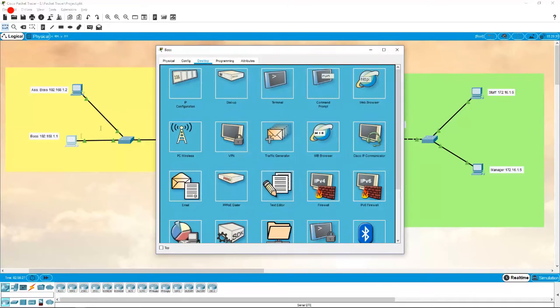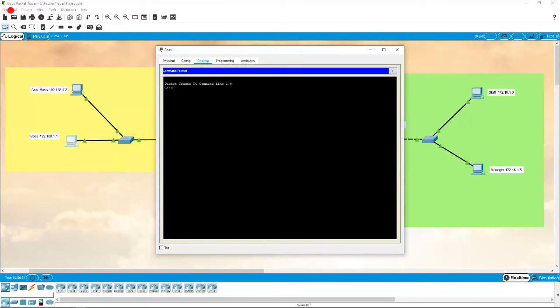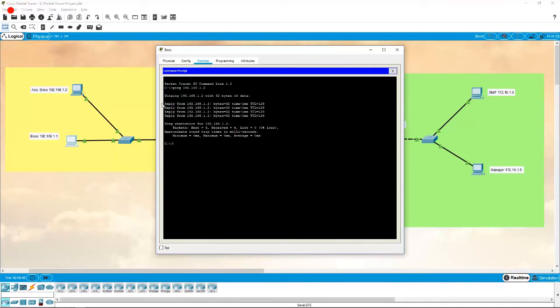Now I will try to ping the boss PC to the assistant boss PC. Ping, and now we'll enter the IP address for the assistant boss. As you can see, there's a reply from the assistant boss PC. That means they are connected.